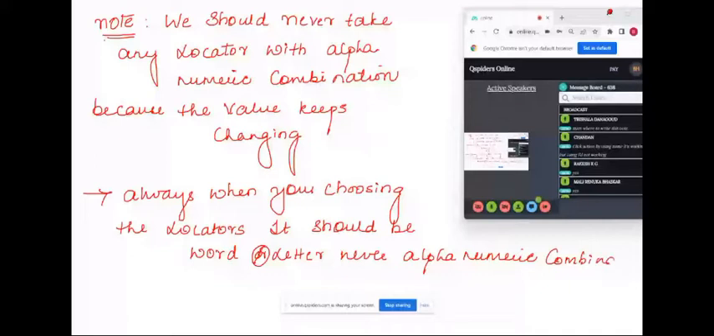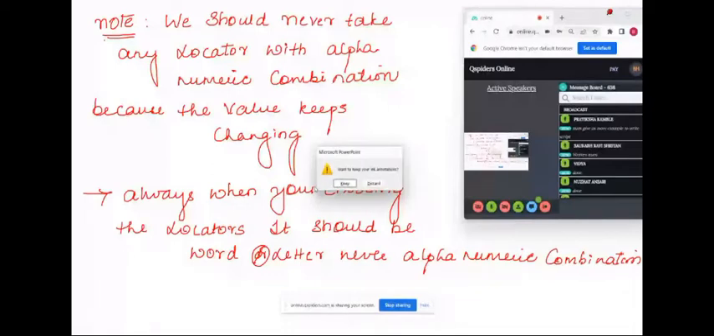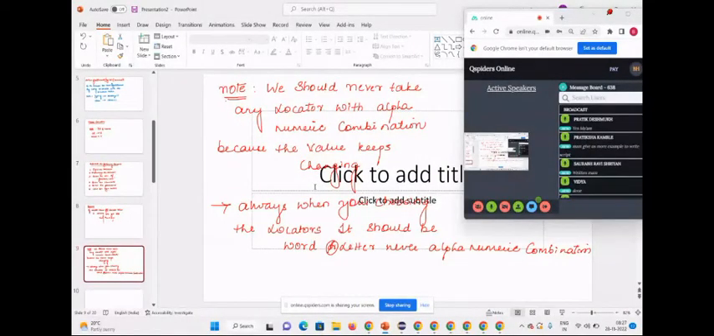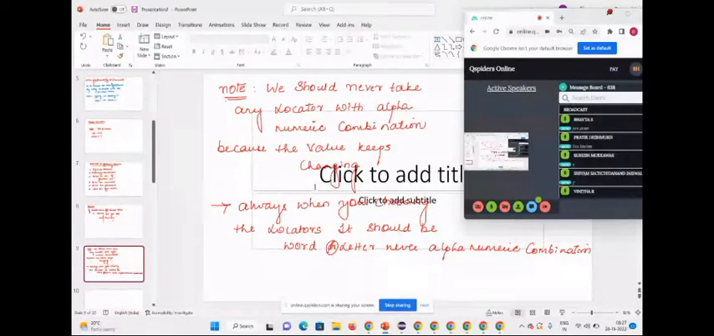Are you understanding? It's not only for ID or name. You should never take an alphanumerical combination at all, for any locator. It is applicable for all 8 types of locators. Don't think I'm giving it only for ID and name. Everybody is clear?